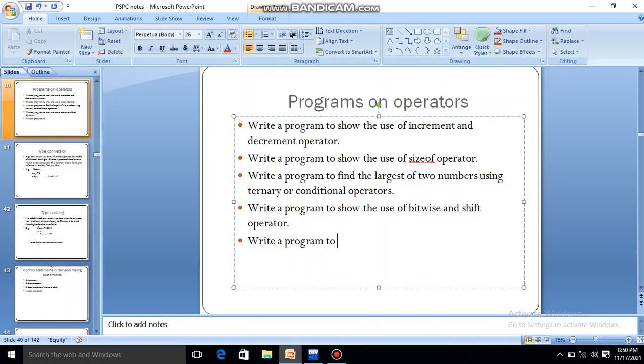Welcome everyone. In the last video you have seen the theory part for operators. In this video I am going to show you how we can apply the operators in programs. So these are the programs that I'll be covering. So the first program is write a program to show the use of increment and decrement operator.